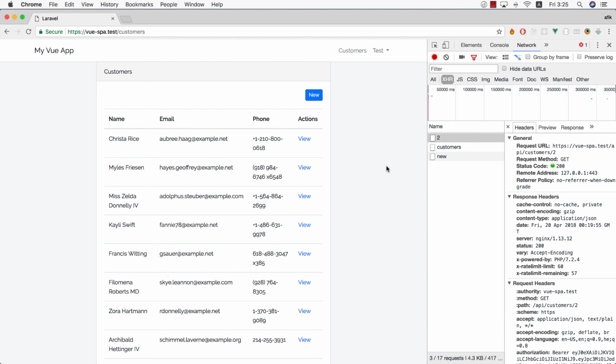Again, this is my way of doing single page application with Laravel and Vue and Vuex and VueRouter, JWT authentication, and all the technologies we used through this series.